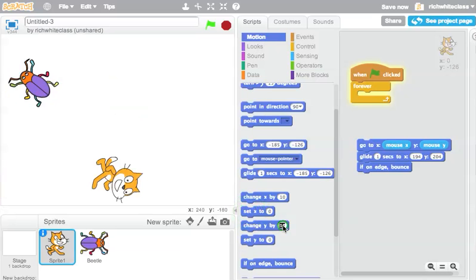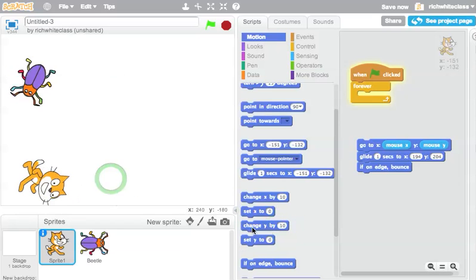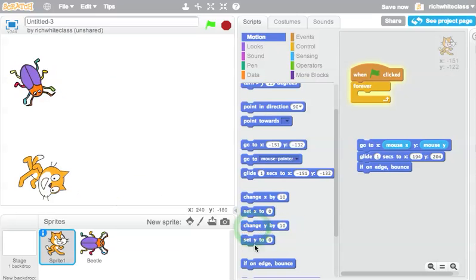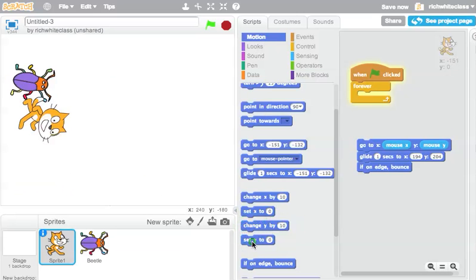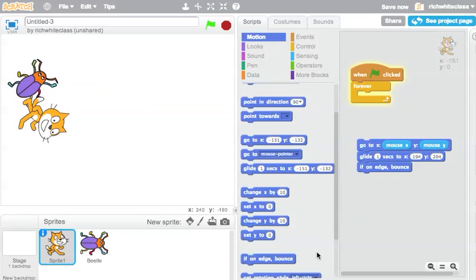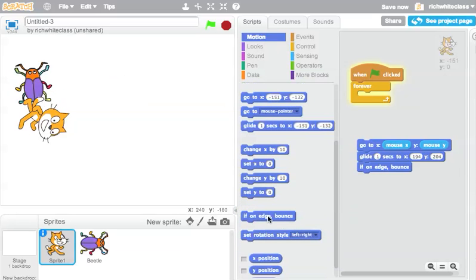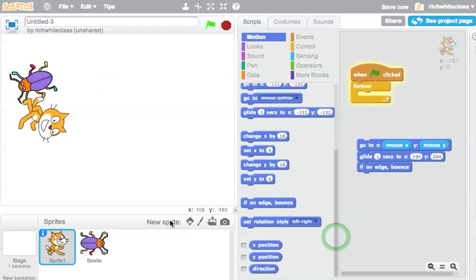Same way with y. Now it'll pop up. Oops, set y to 0. There it goes, popping up. Obviously, if it hits the edge, it's going to bounce. And then this rotation style you can set, which we did here manually.